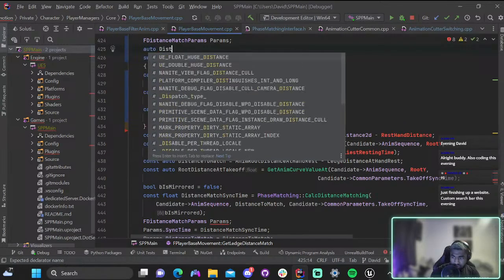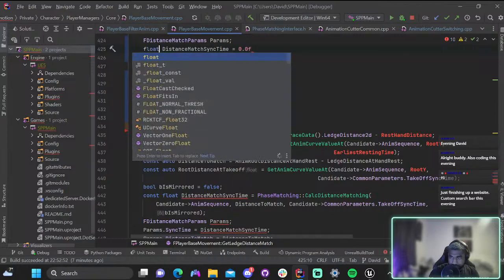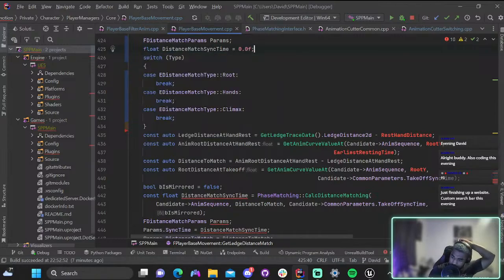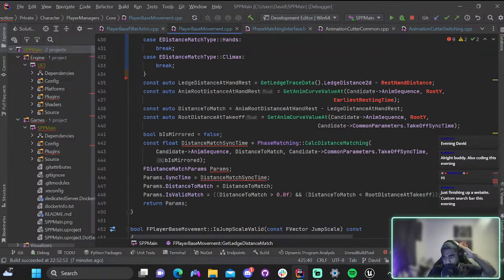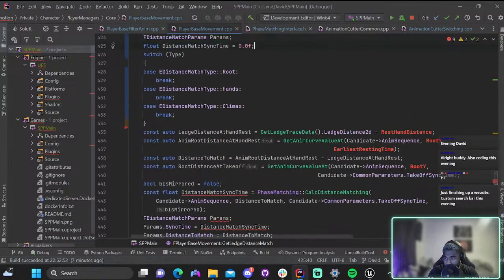Also, let's do float. So we have a float ball and two floats in the ball.